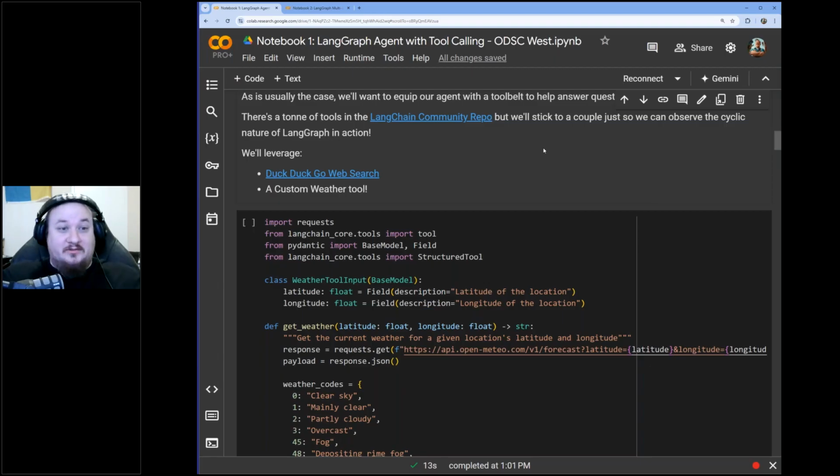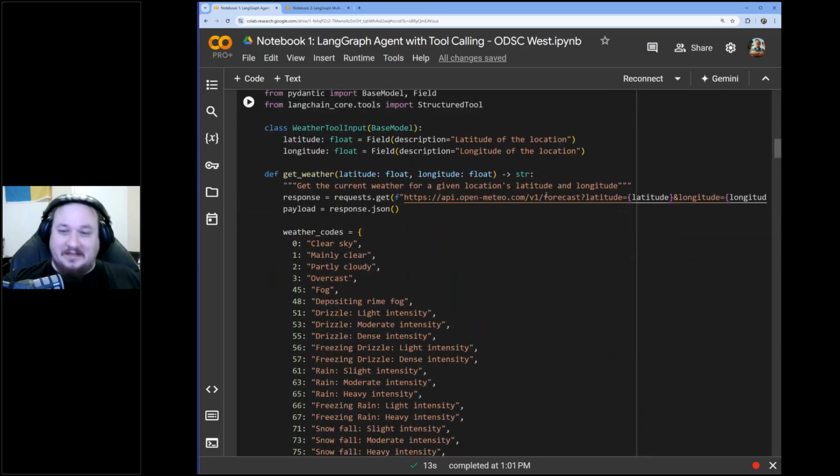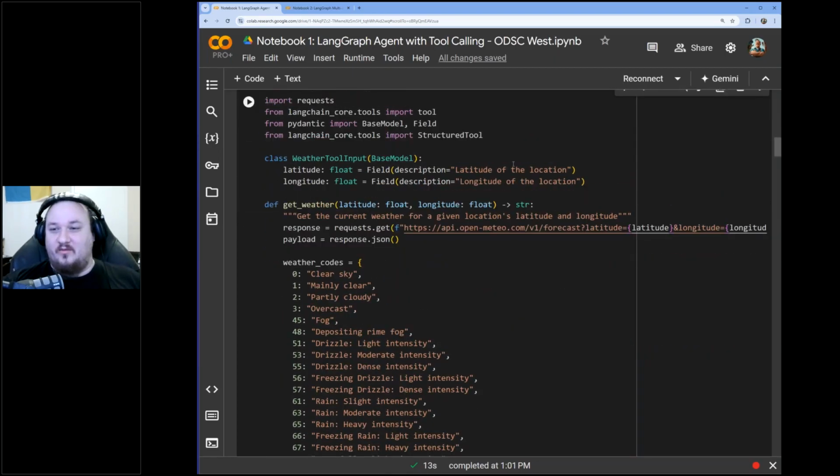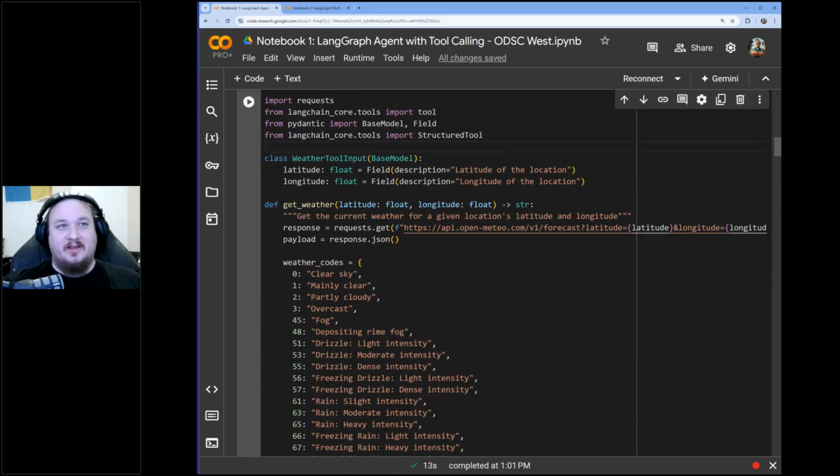So what is a tool? Okay, because we're going to talk about it a lot. It's kind of the crux of the thing. So a tool is just a function. So we're going to go through building a tool to give you a better idea of what is a tool. What does tool calling mean, right?